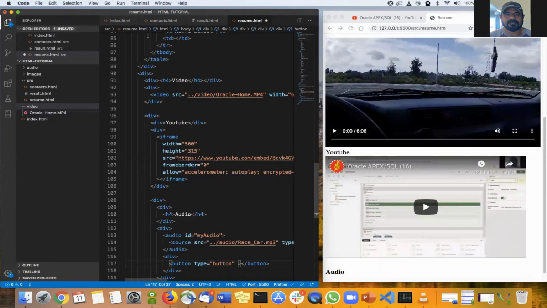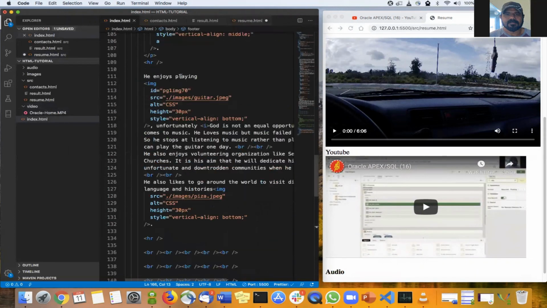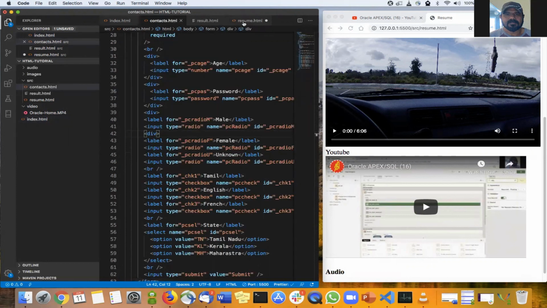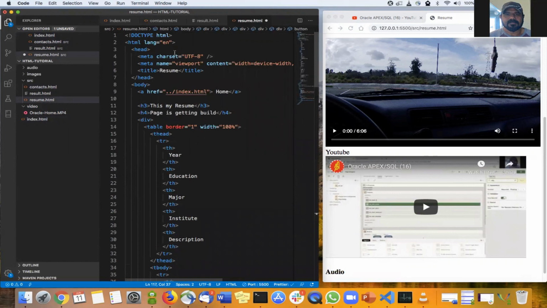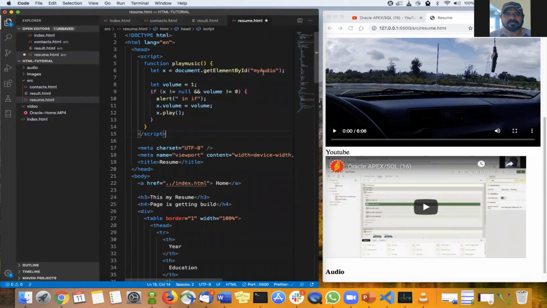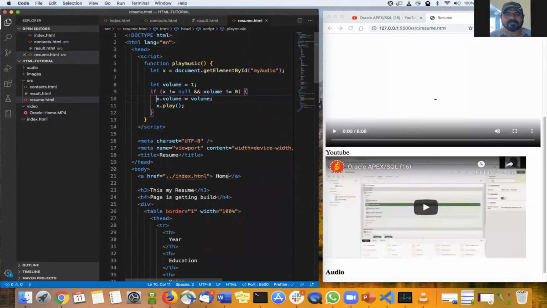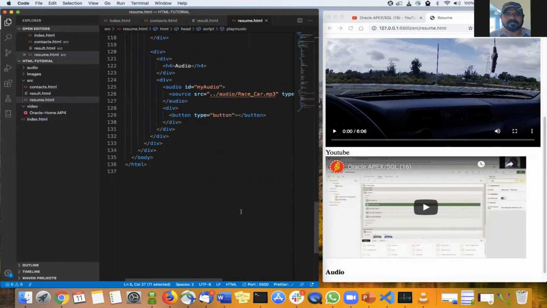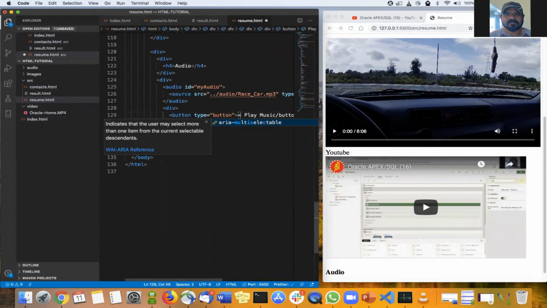I already have the script somewhere. I probably have it here. I put the script here. I'll explain the script once it is working, in a resume note. This is basically JavaScript. My audio is there. I don't want the alert here. Now say play music. The button text is music.